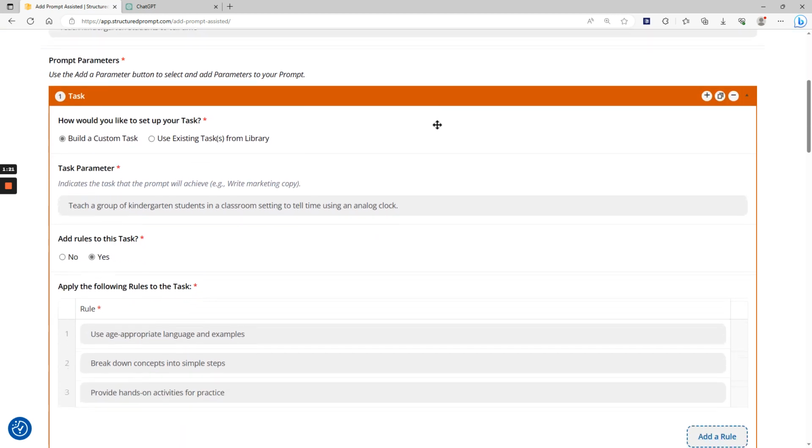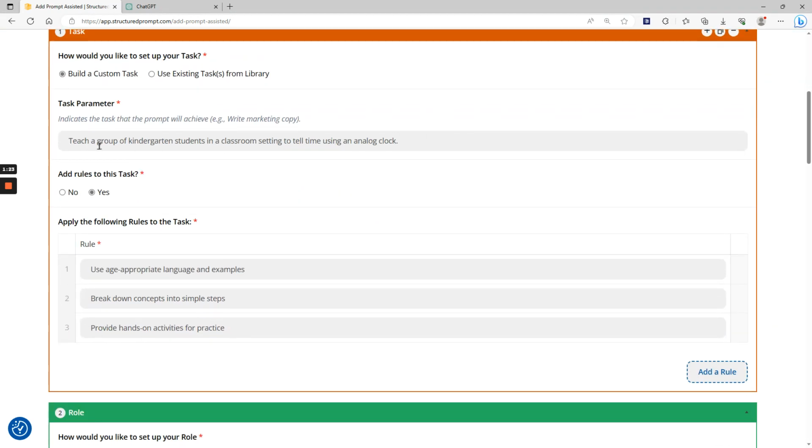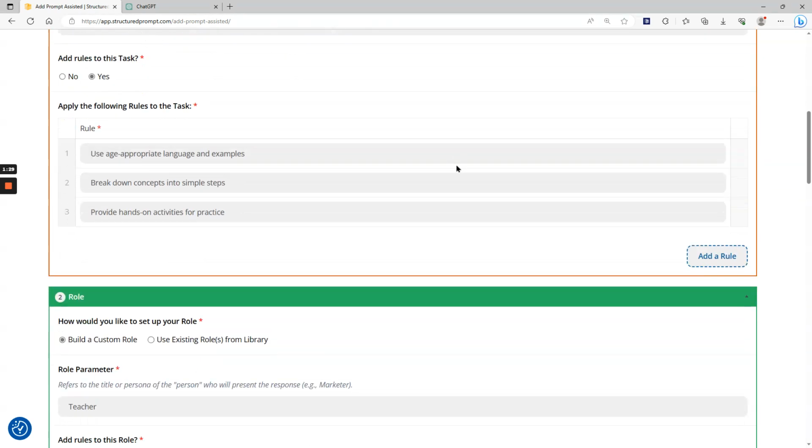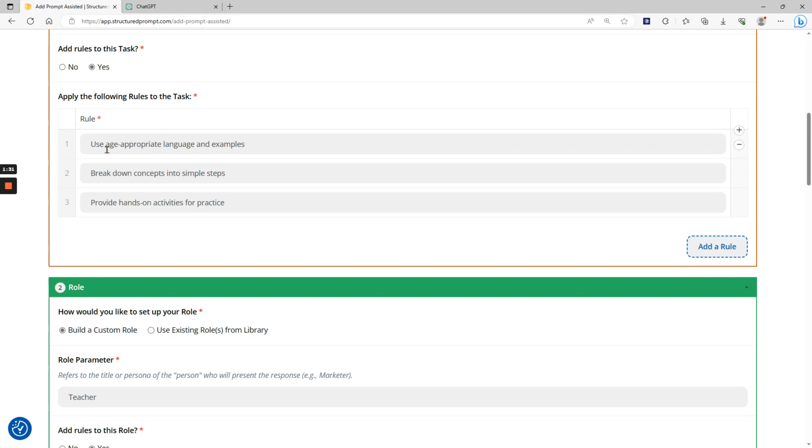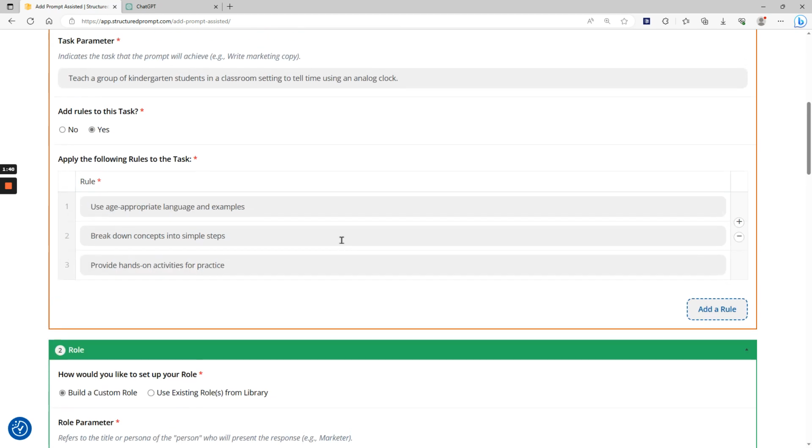So the name is the name that we've given it. The task is to teach a group of kindergarten students in a classroom setting to tell time using an analog clock. And then the task rules: use age-appropriate language and examples, break down concepts into simple steps, provide hands-on activities for practice. And it just automatically generated these rules for us.